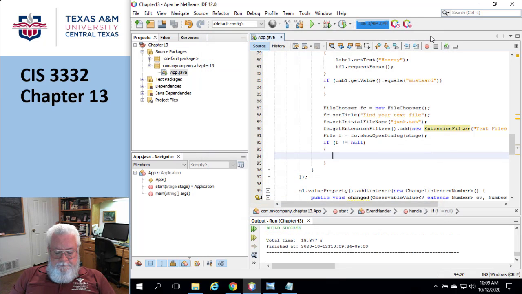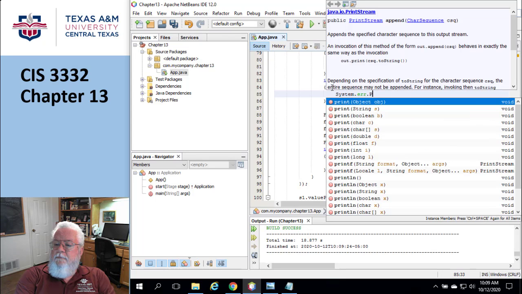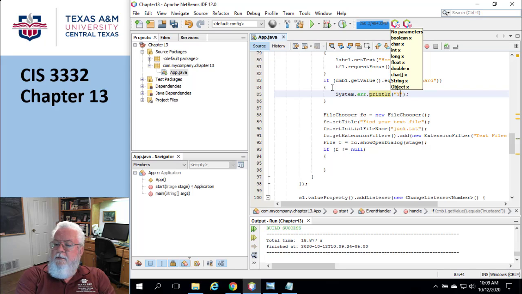Okay. So on page 898, they talk about using the console as a way to debug things, because down here, this little output window actually has a bunch of stuff. So for example, I'm going to put in here System.err.println, just like we've been doing before: "You selected mustard."